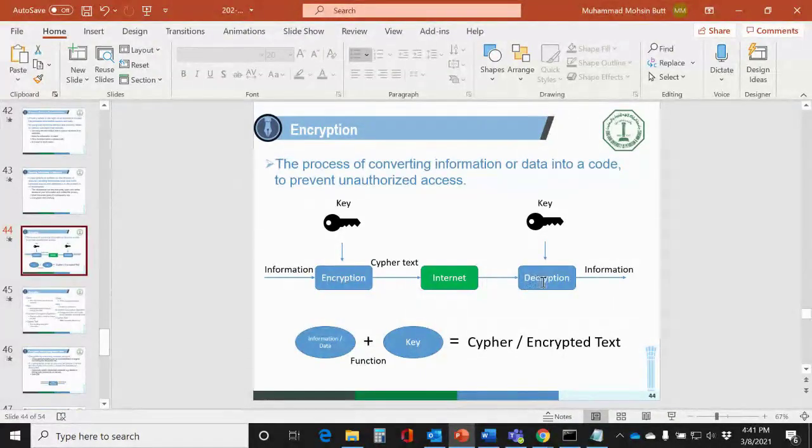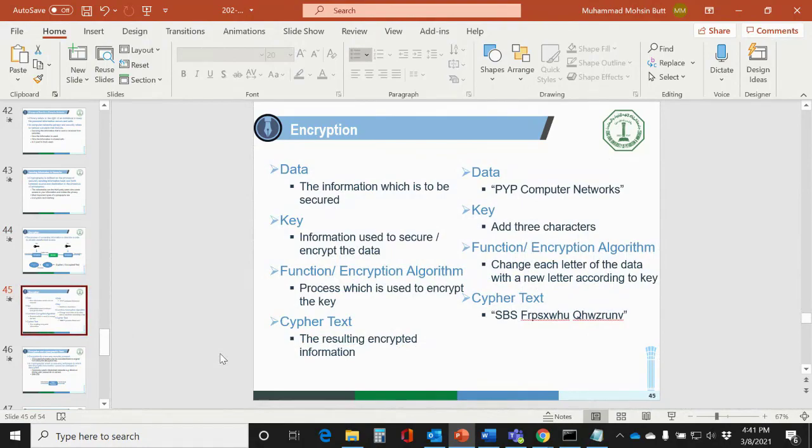When it is received at the destination, they will apply the key again in the reverse order. Do you understand that, everyone? Yes. Okay, so that is your encryption, and that is called private key encryption.